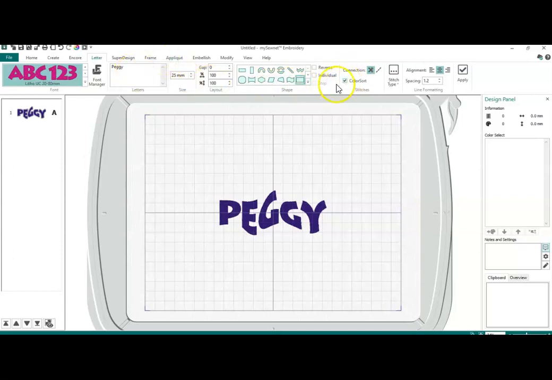If you have multiple colors all over the place, you can do color sort. This is the percent of the sizing in your hoop. So say if I want 50, it'll cut it down by 50%.